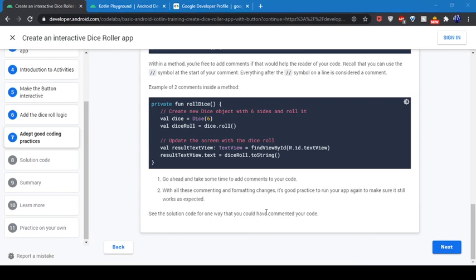And then here we have: update the screen with the dice roll. Later on, we're going to change it from a number to using images, so our app looks like it's actually rolling a dice. It'll look fairly decent, I must say, when we're done in the next couple of code labs.